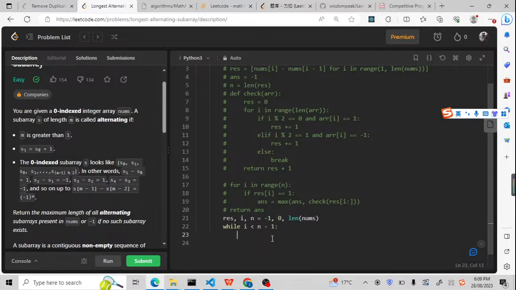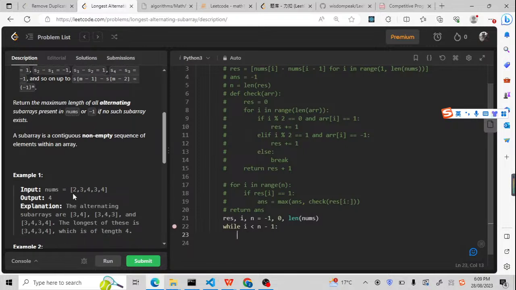Let's check the I pointer first. Let's check this condition first. So basically, I'm going to check the first number. If I find a start with 3, 4, like 3, 4, I will continue checking the maximum length. If I find a start with 4 and 3, I will not check like that.